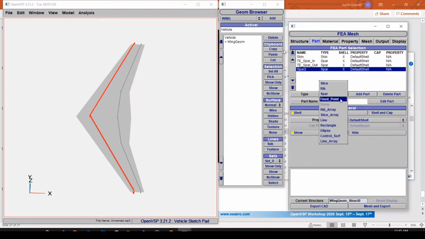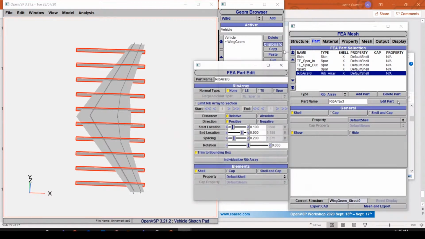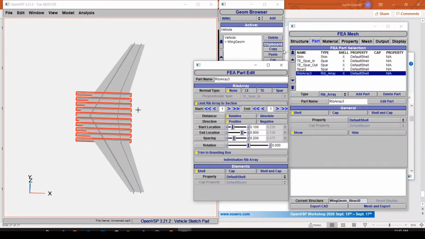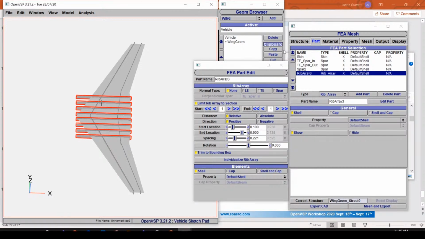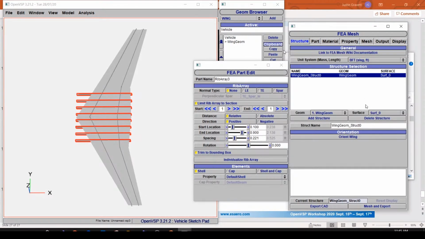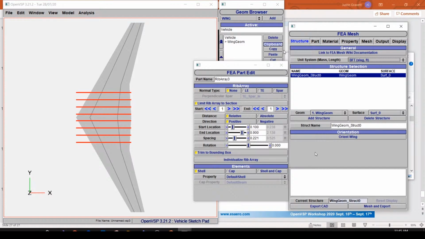Now what I'm going to do is add a rib array. Similar, I could do this one just for demonstration. I'll have it in the first section, and then another rib array for the second section. This one I'll decrease the spacing a little bit, whoops, increase the spacing of it. Something like that. I'll look at the top view again. There we go. I'll call this rib array in.